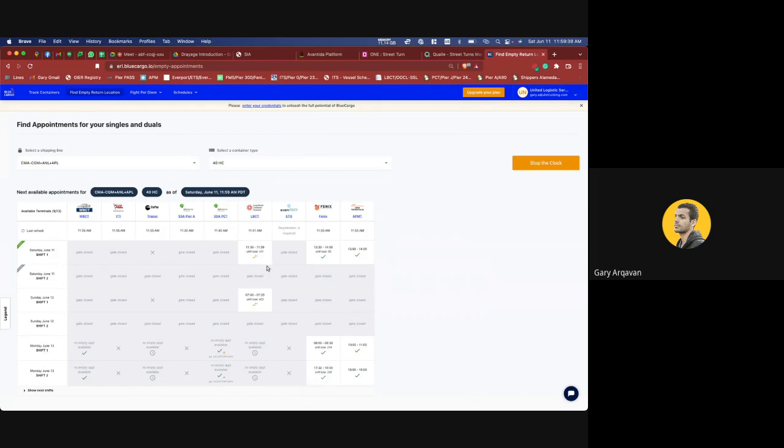So basically, in here, you can just check if there are still available appointments to get. If there are not, you're not able to return that container because you have to get appointments. So this is how we can use Blue Cargo to return our empty containers to the terminals.